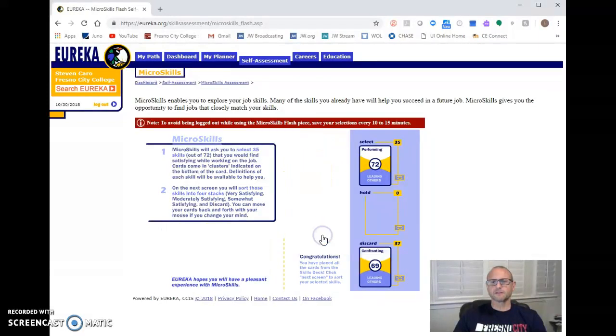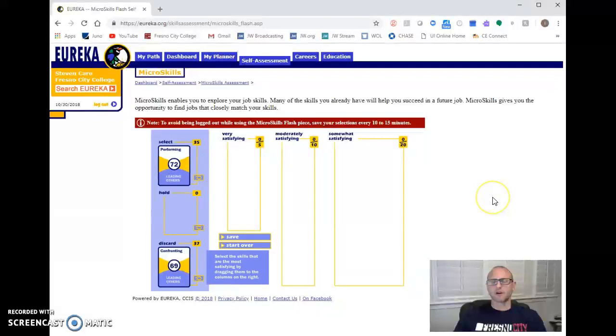Click on Next Screen. You're going to sort your cards even further. So you're going to place 20 of your cards that are somewhat satisfying in this column. You're going to put 10 cards that are moderately satisfying in the middle column, and then you're going to pick 5 of your most favorite, very satisfying skills in this first column. So I'm going to pause this video and I'll be sorting my cards.